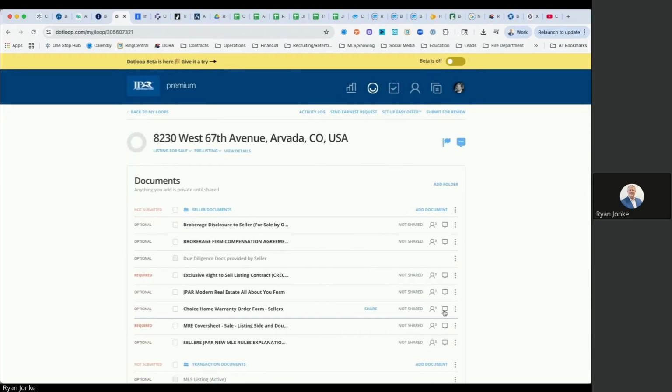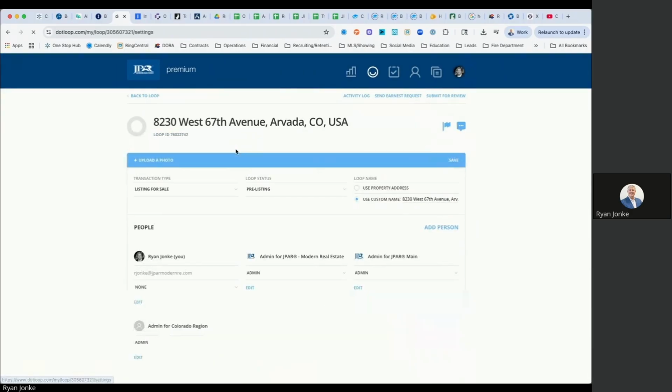Whenever I start a transaction, I always like to start in the view details section because you can take a lot of the information that's needed, put it in there, and it's going to help with the process. The system relies on a few things in order to complete the loop, and that's going to be having the correct contracts in there.